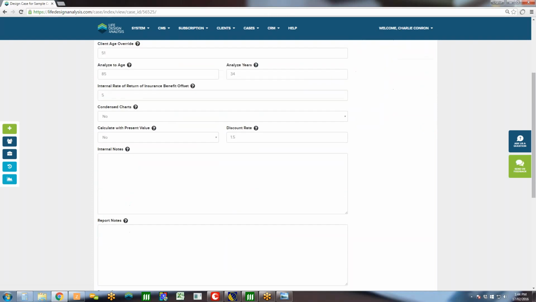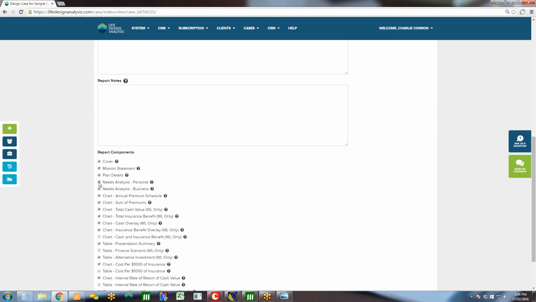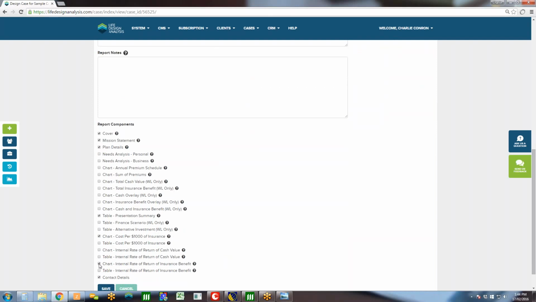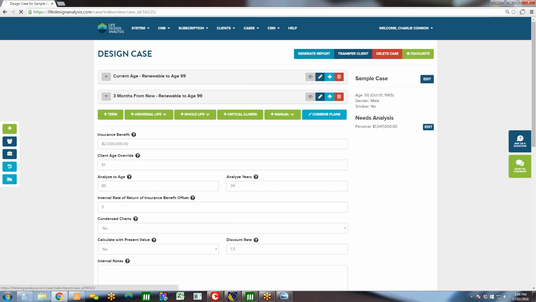I might really want to simplify this one. I could show some charts and different things like that, but I'm going to come down to my needs and take out all those. I really just want to show them that presentation summary at the end and maybe cost per thousand. So take out all the metrics I don't want and just leave what I want. It could be very simple, but I really want to show them here is the cost of waiting.